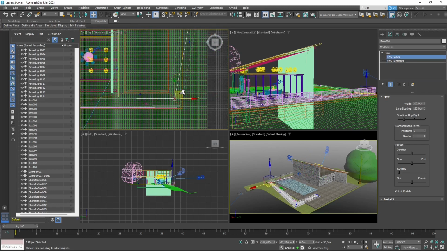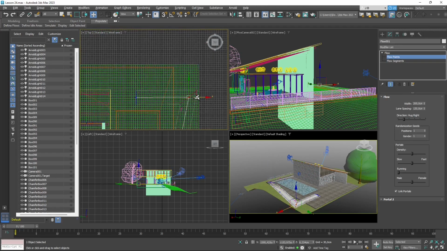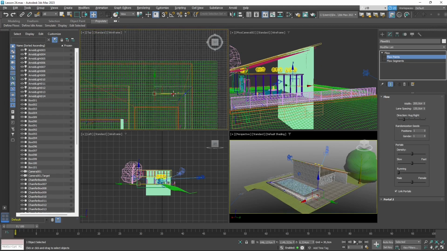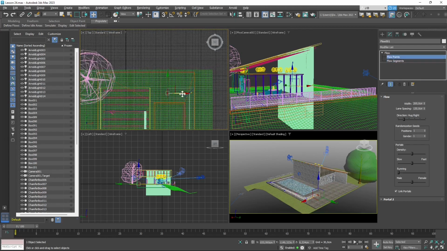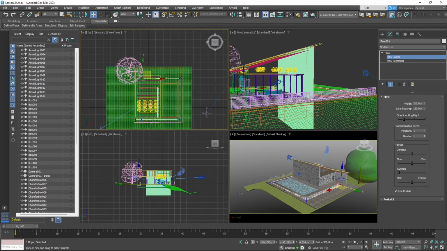So I'm going to try to place it around the swimming pool that I have in the scene. I'm trying to find the correct placement for that. And of course, these are just going to be examples. For anything you need, you need to spend more time to make things a little bit more precise, but this is going to work fine.